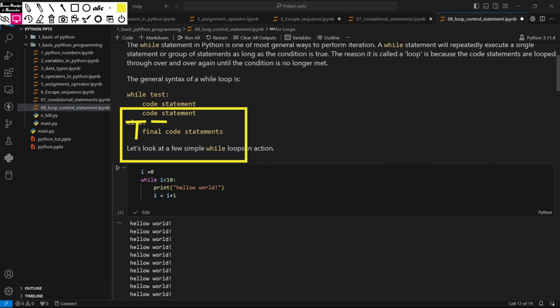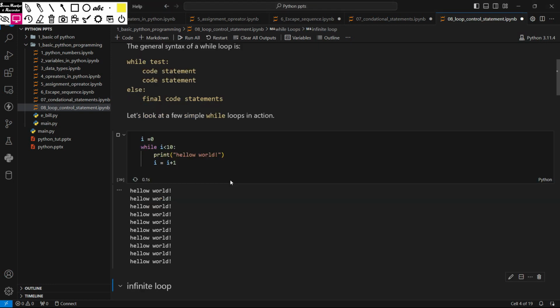So here I have created a simple program. You can see I have created a variable i, assigned it a value of 0, and while i is less than or equal to 10, it will print hello world. And after that, I am increasing the value of i by 1. Okay, so here I will run the program. You can see hello world is printed 10 times.